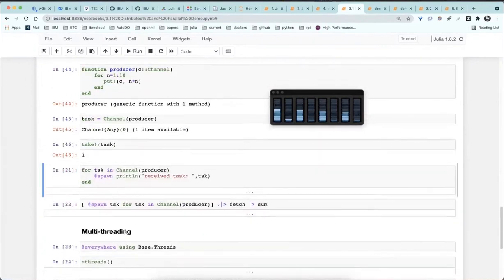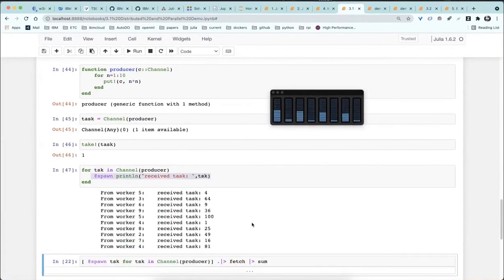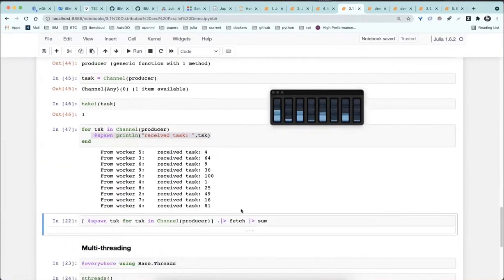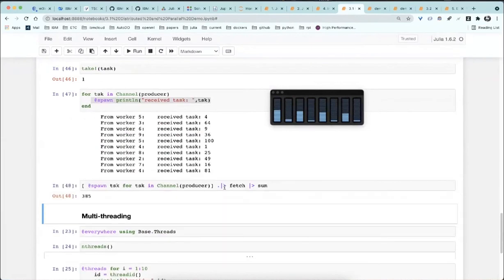So I can actually loop over these tasks and spawn inside again, spawn a process to do the task. So you have a producer-consumer doing this task. And yeah, it's the same thing. You can have a channel to do these things.